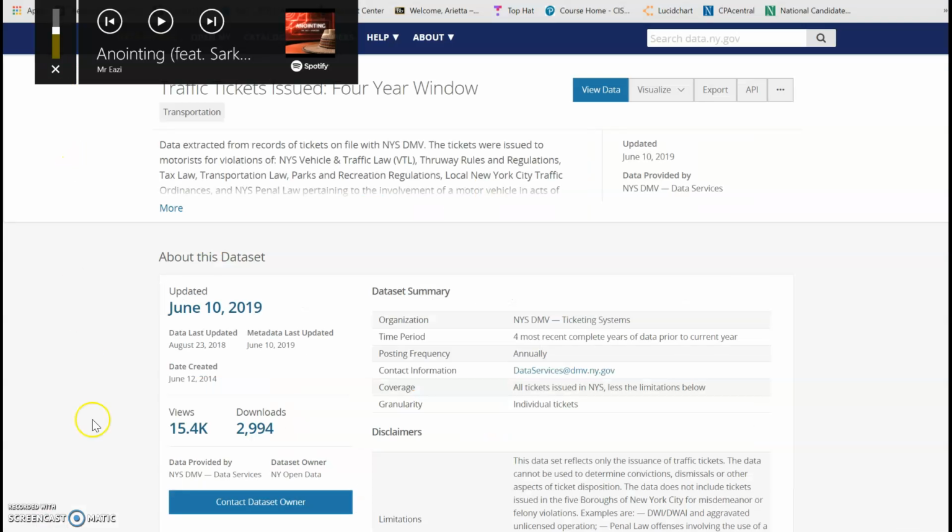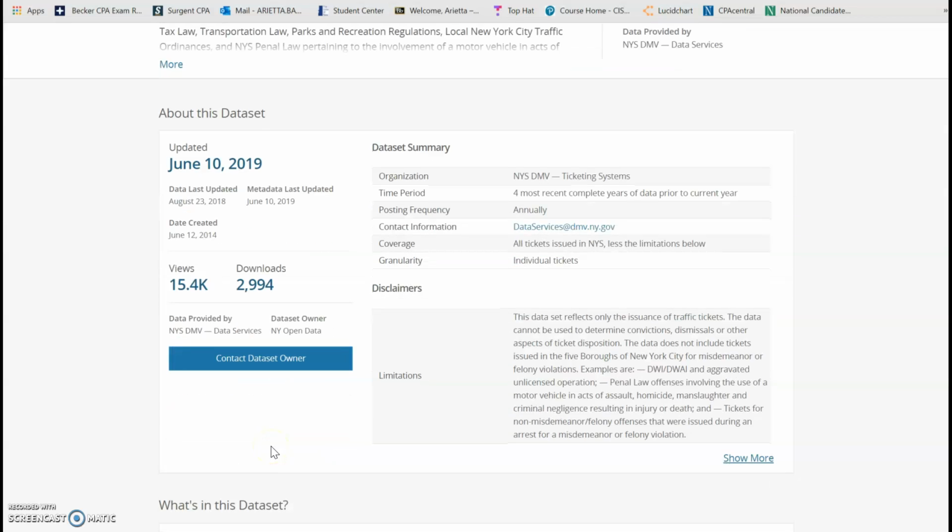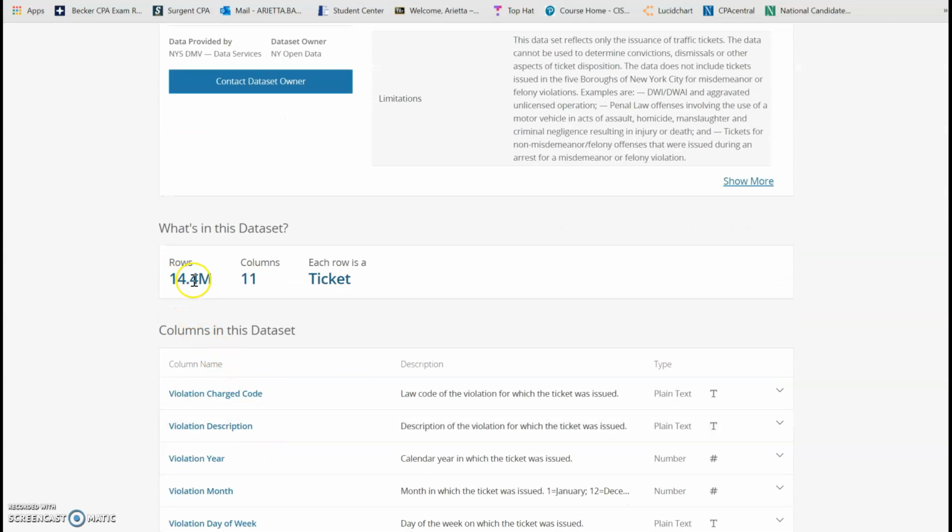Now that I've given you a brief overview of my dashboard, let me talk about the data that helped create this dashboard. My data was gotten from data.newyork.gov, and it's tied to traffic tickets issued for a 4-year window. Like I mentioned earlier, the data was pretty large. It contains 14.4 million rows.